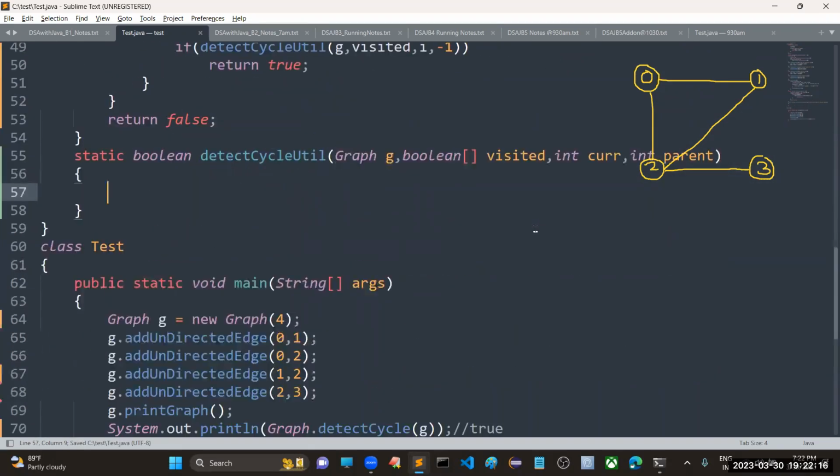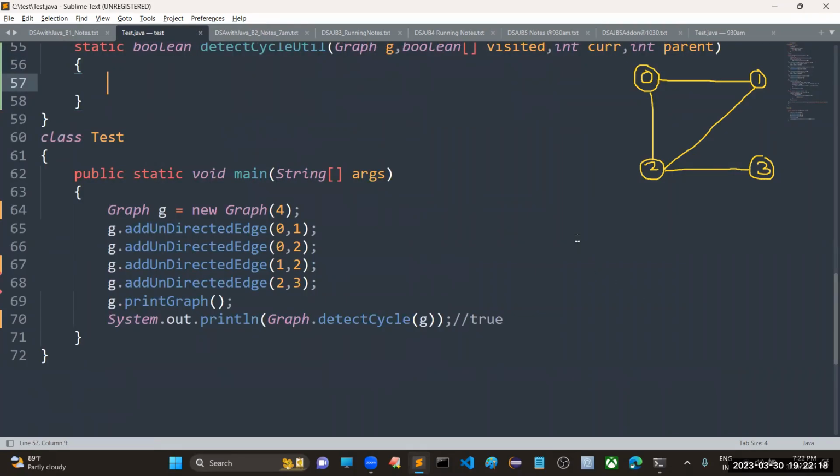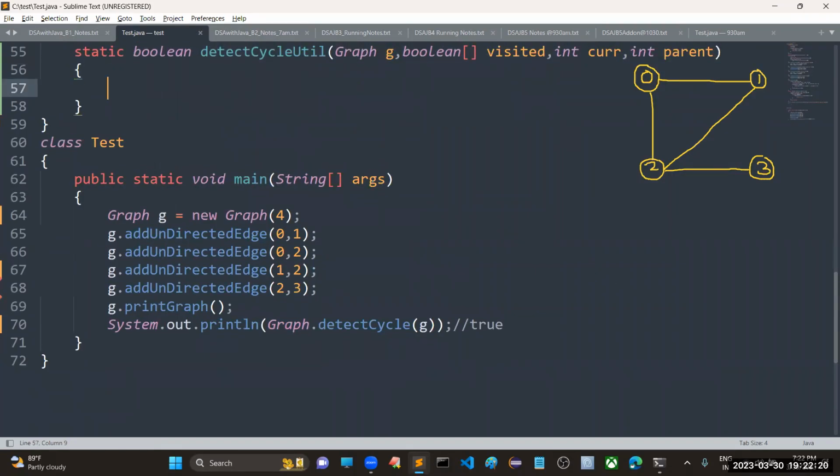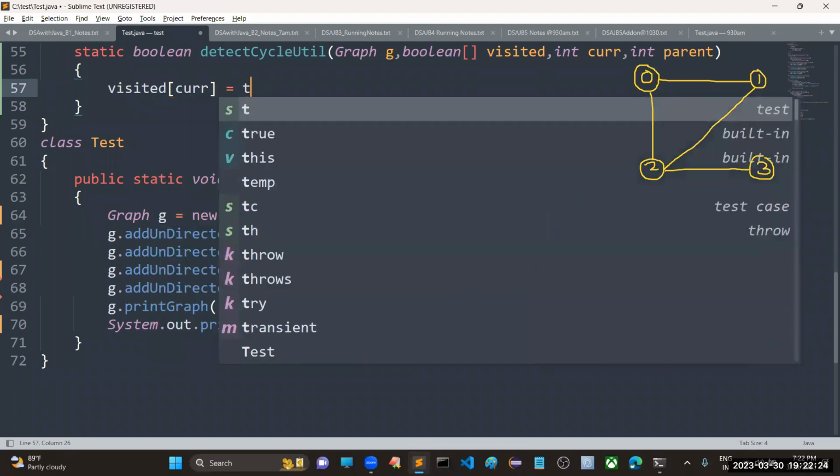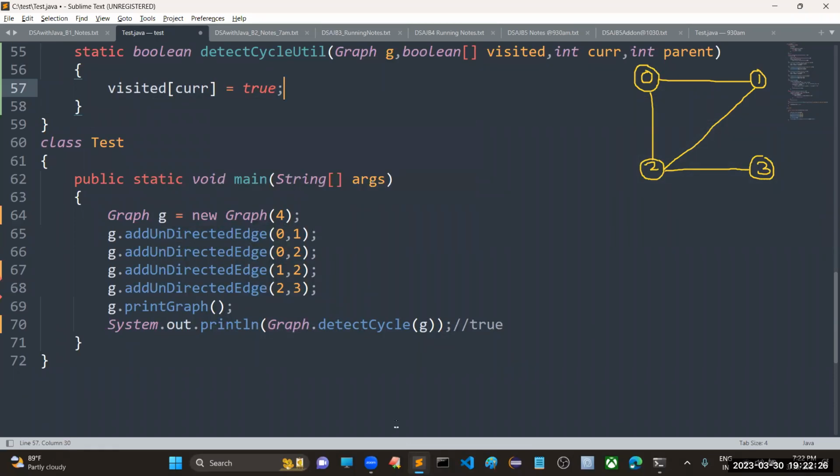Now we have to implement our main code, sir. Let us see how you can implement this main code. What is the first step? Visited of your current node, I am going to make it true. Listen carefully, in parallel I am going to do the execution. Consider this is my visited array. How many nodes are there? The 0th node, first node, second node, and third node. By default, all the values are false.